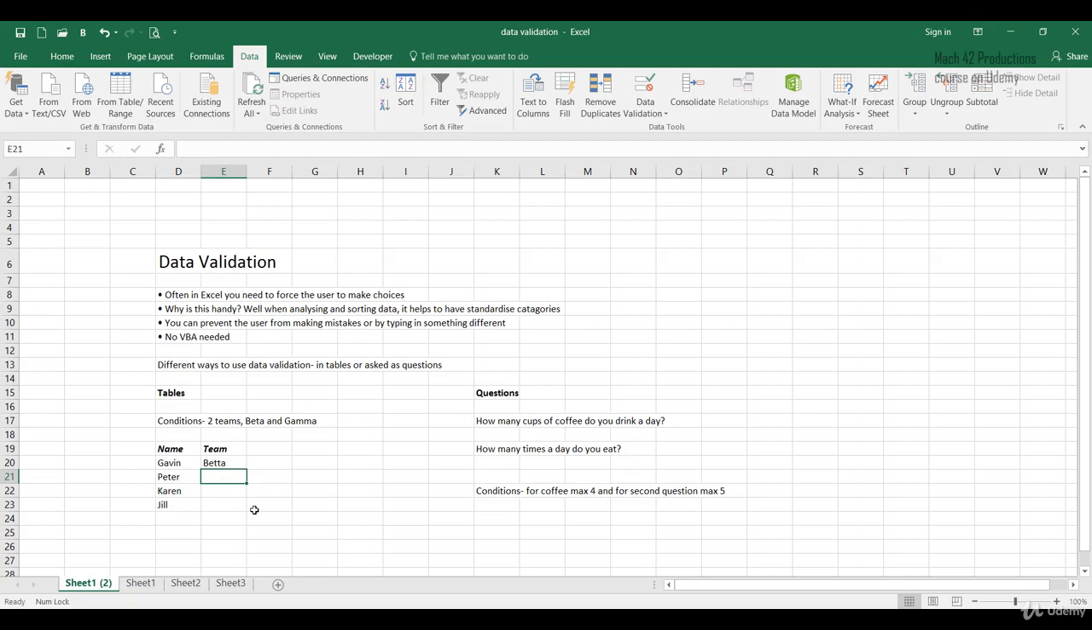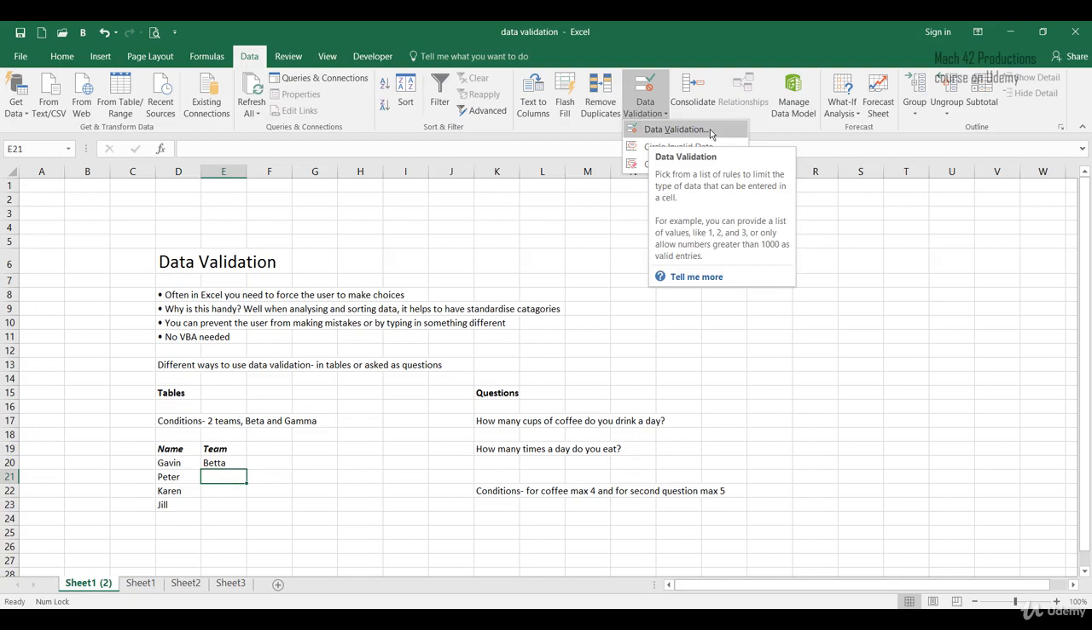So how can we improve upon this? Well, we can use data validation and basically create a drop-down list where the user only has two options to enter, beta or gamma. So let's do that. Right, now to get the data validation tab, you need to go to the data tab of your ribbon and head on over to here, data validation. Click on it and then select data validation.